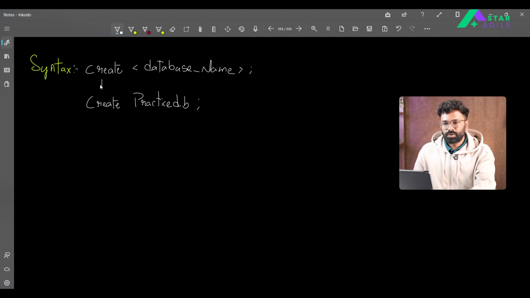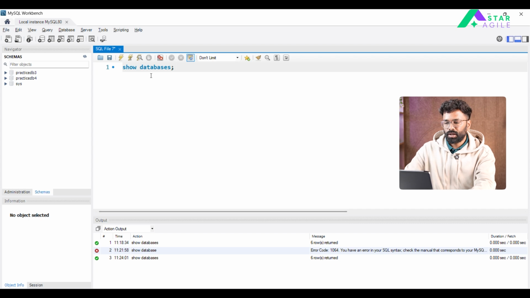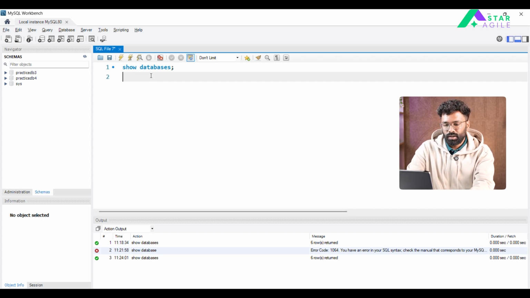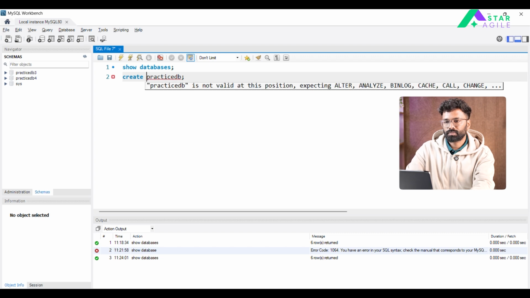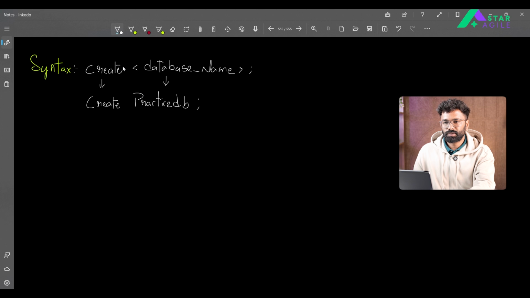So the syntax is create database and the database name. Now I'll follow the same syntax. I'll go to the second line, create database, and the database name is Practice DB, semicolon. Okay, there's one more thing which we need to additionally add here, database.